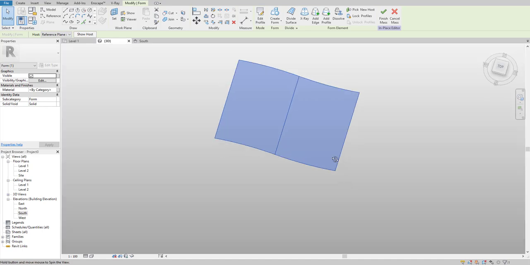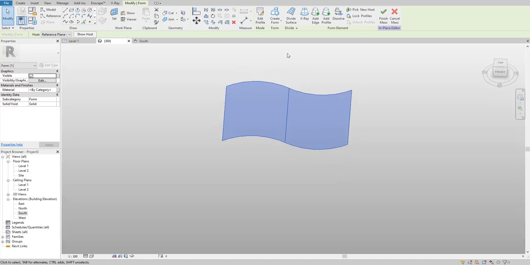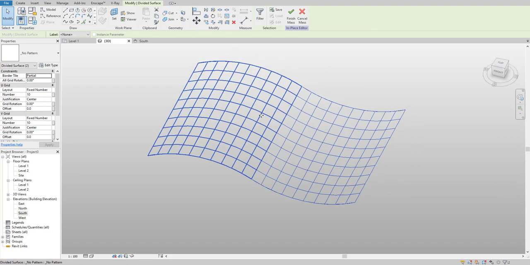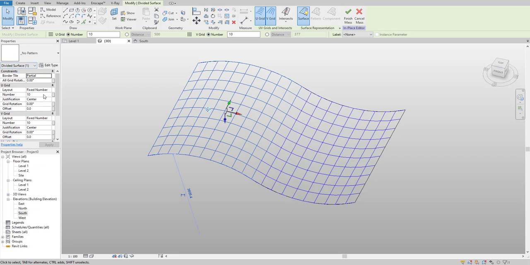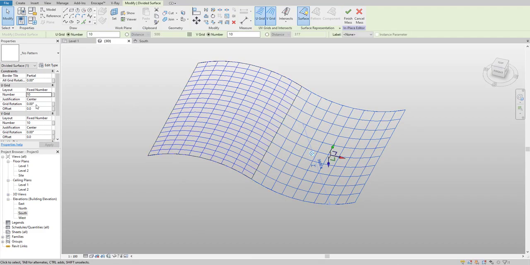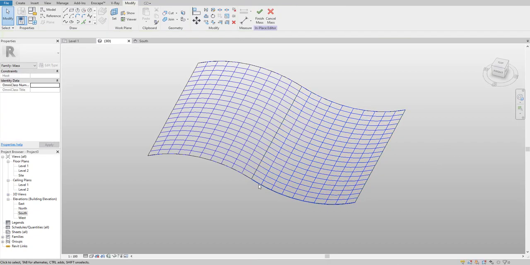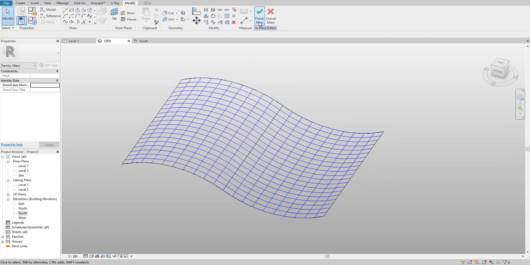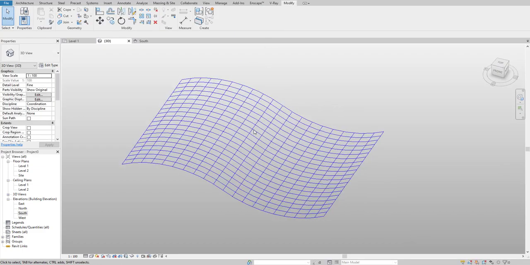Okay, so I'll select both of them and then divide the surface. Then I'll select one of the profiles, go to its U-grid, and make it maybe 20. Yeah, this one is fine. Then I will hit OK. No need to worry about the warning.